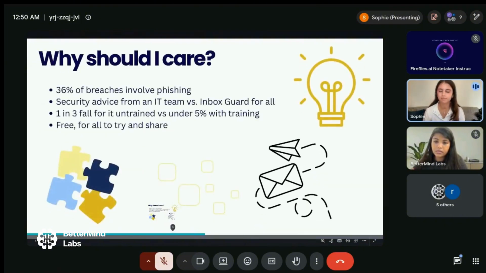Why should we care about Inbox Guard? What impact does it really make, and how, stepping forward, can we use this? My thought process with Inbox Guard was because in my own personal life, I've seen people around me at risk for sharing their personal information and being targeted by malicious users because they're an easy target.